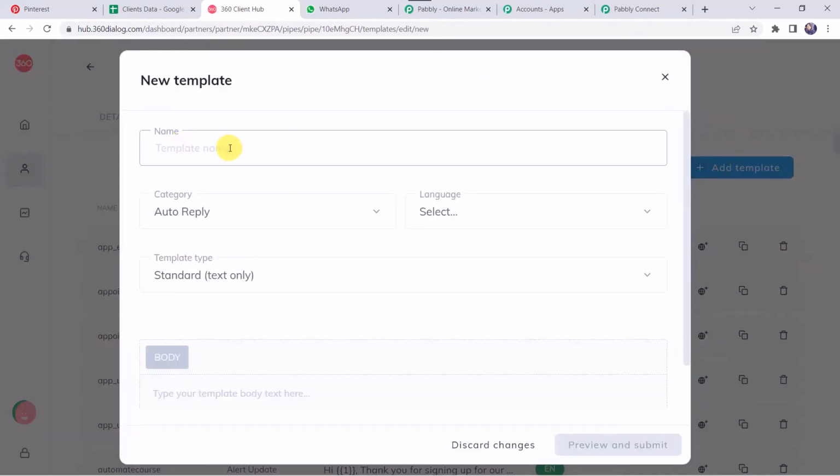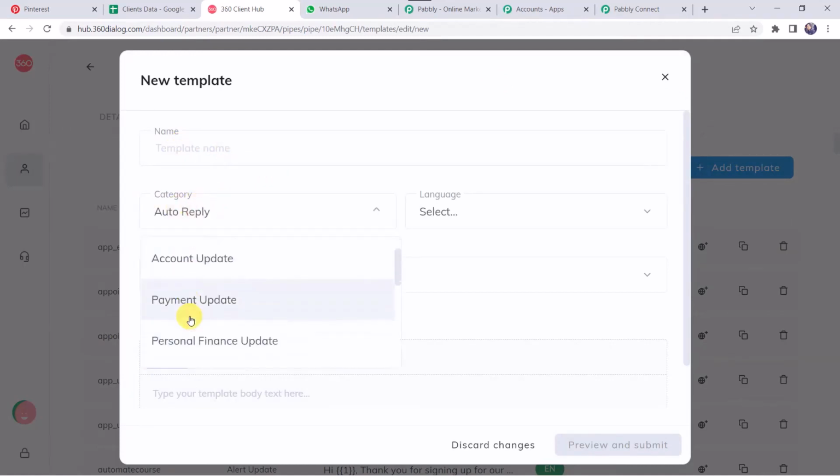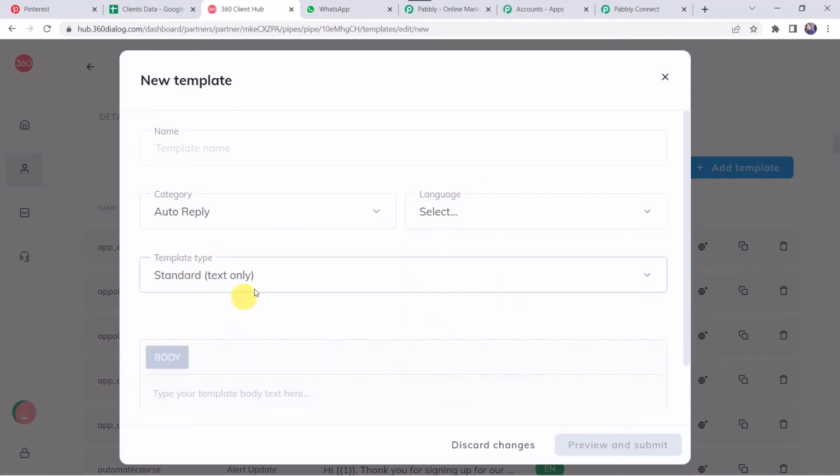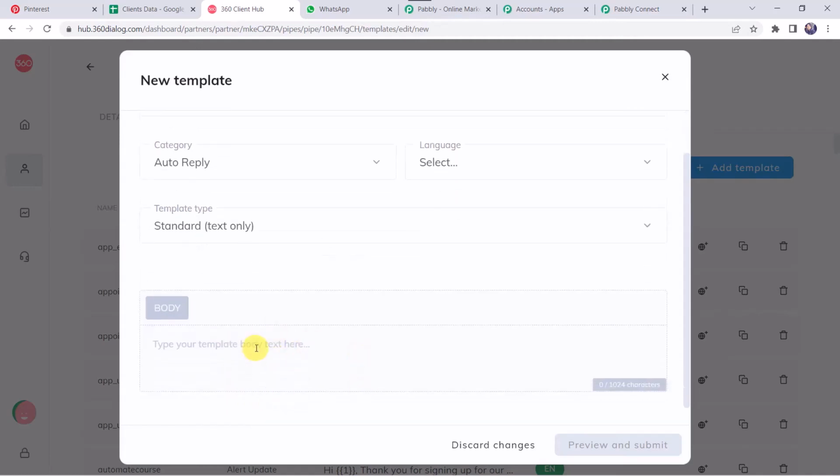Here you can give a name to the template. From here you can select the category. Various categories are available. From here you can select the language of your choice. Here you can select the template type, and here you can give the template body text. That is the message that you want to send on the WhatsApp number. Then you have to click on preview and submit. And once this template is approved, you can use this template for sending messages on WhatsApp.